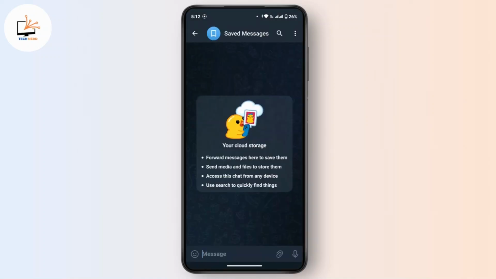Now that will directly take you to your Telegram account, since that QR code was the QR code of my Telegram account. So that's how you can scan QR code on Telegram in your Android device.